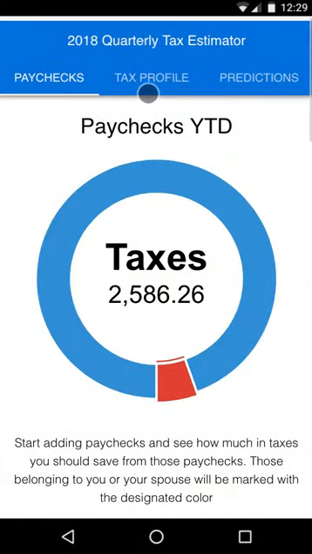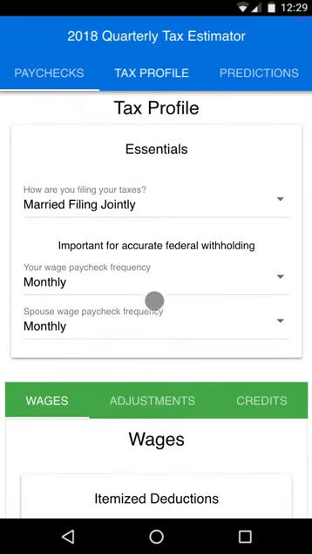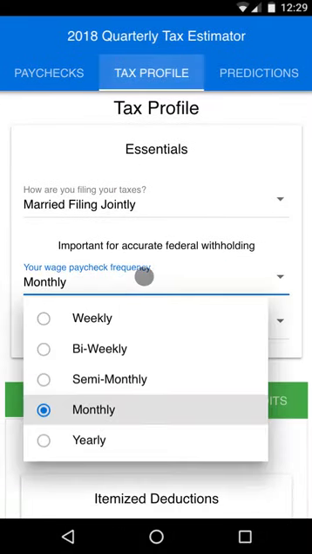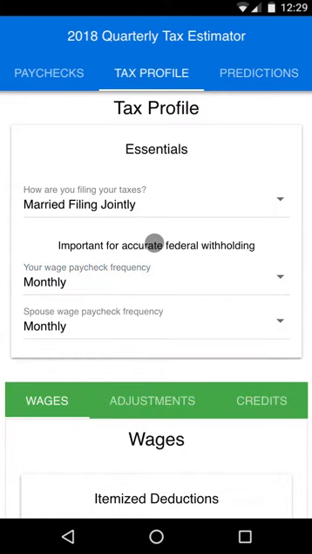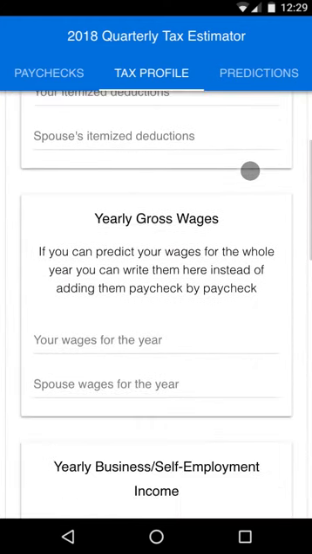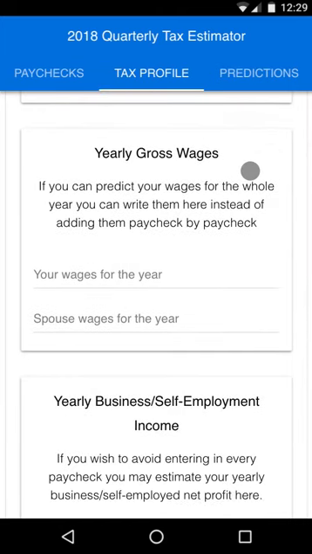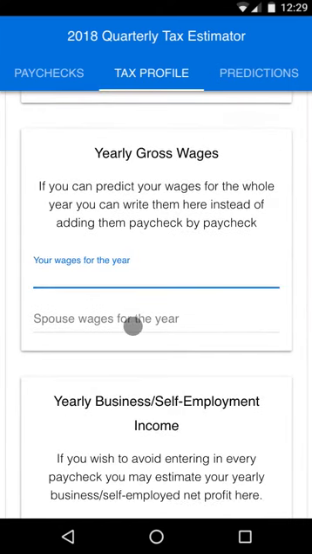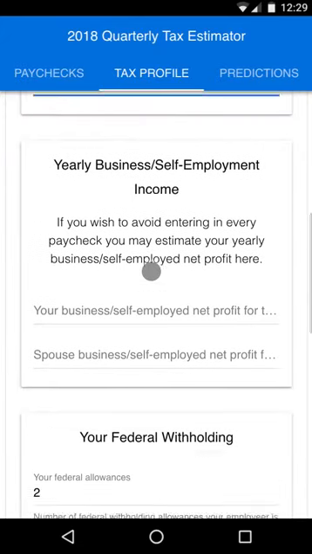If you want to calculate accurate federal withholding, you have to fill out your paycheck frequency. This is important to do for you and your spouse if you receive wages. You can also choose your filing status. And if you don't like the estimates, or if you don't want to enter paycheck by paycheck, you can enter the total amount for the year here, and it will override those paychecks.